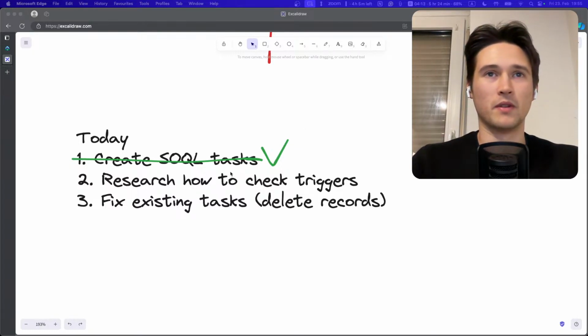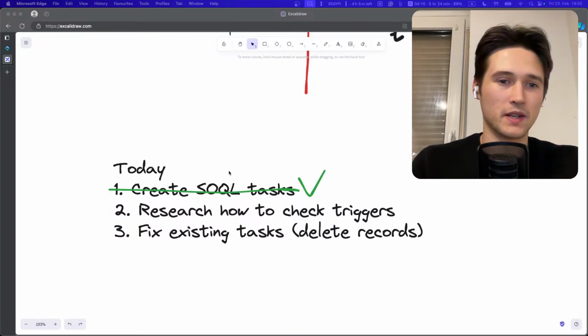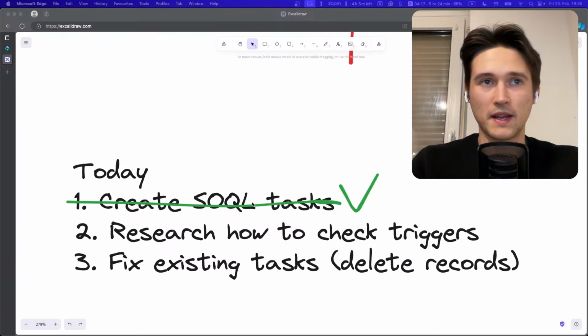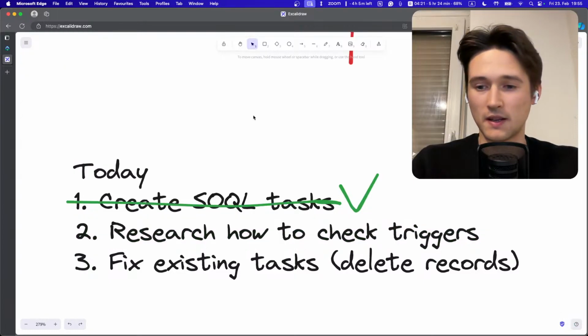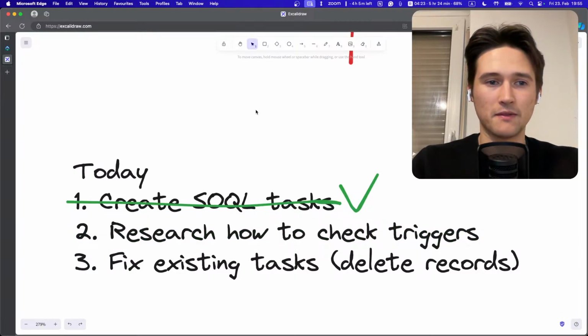So what was I working on? Today I was working first on creating the Sokol tasks, and then I was researching how to check the triggers, and I think I found a way. We just need to basically finish it up.